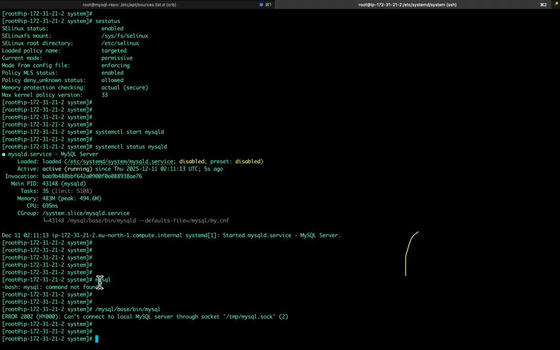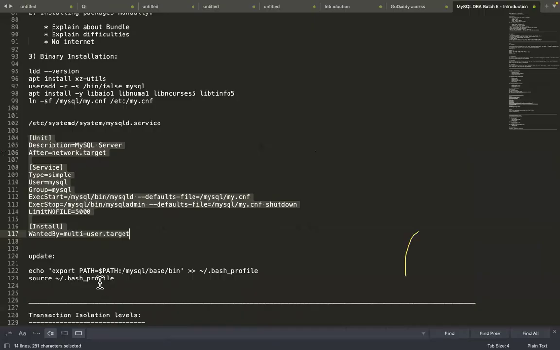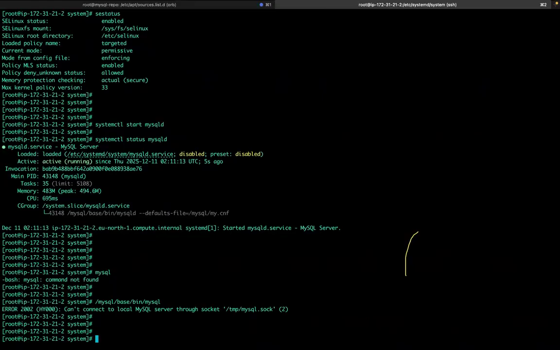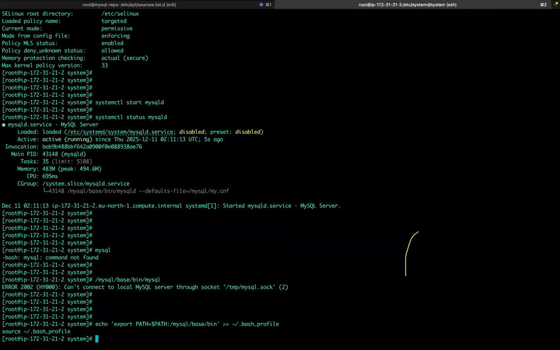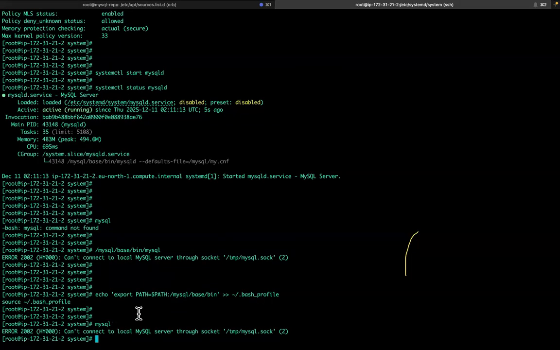So let's fix that. On the RHEL machine, the recommended way is to export the path where your MySQL programs exist. You can export that path in your bash profile. Let me copy both of these commands. After the export, source will quickly load your bash profile after updating. I'm just executing both of these commands. Now if I run mysql, it is working.